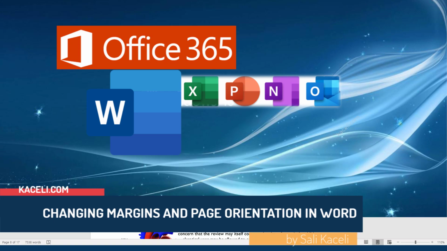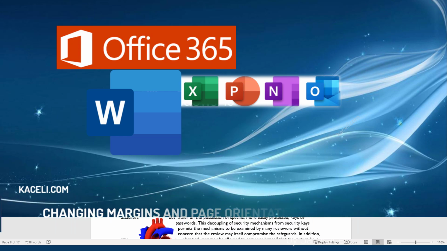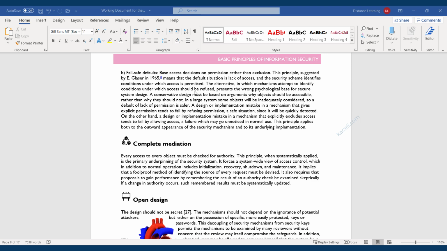In this segment of the Word tutorial, we are going to learn how to change the margins and the layout of a document in Word. So we have this document that we have been working on for a while here in the Word 2019 or Office 365 tutorial. And now we want to change the margins. By default, the margins are at 1 inch on all sides.